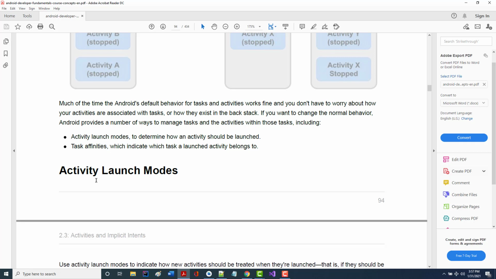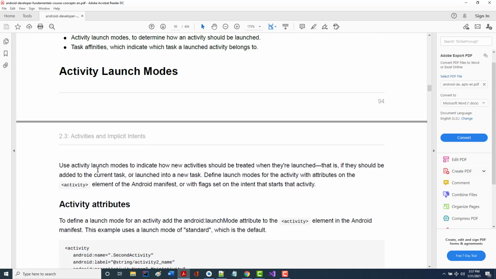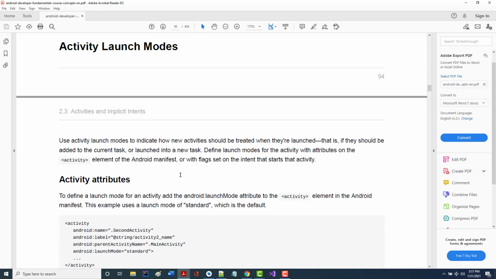You can have activity launch modes, and as mentioned there, those determine how an activity should be launched. And you can have task affinities, which indicate which task a launched activity belongs to. You use the modes to indicate how new activities should be treated when they're launched. Should they be added to the current task, launched as a new task, etc.